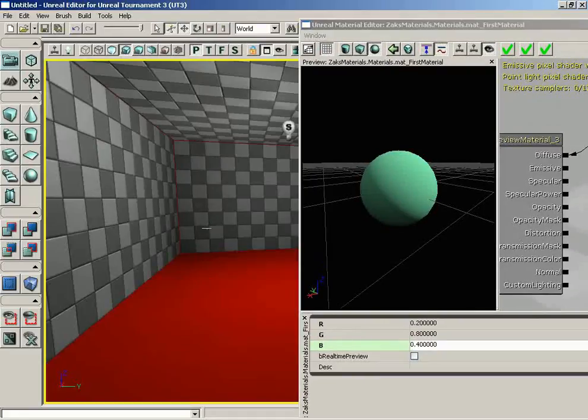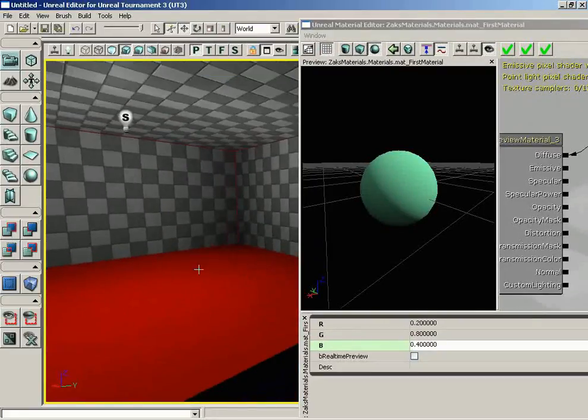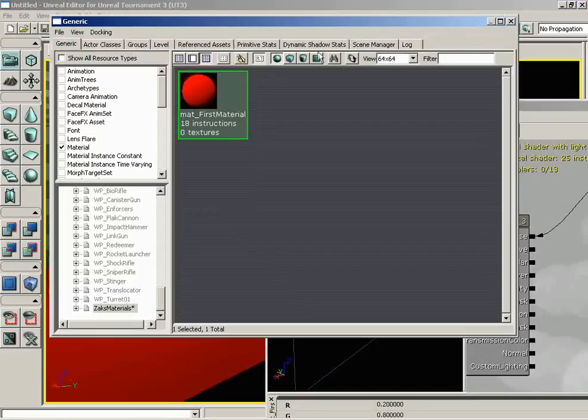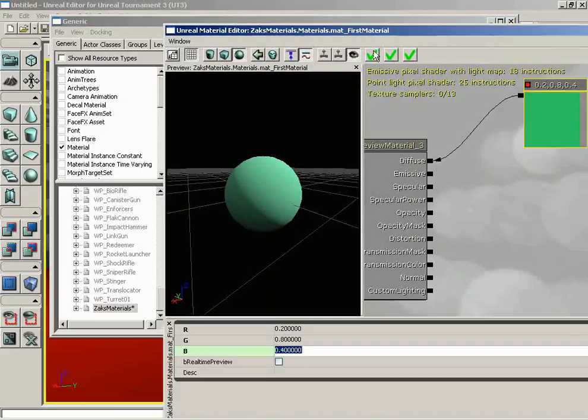But if we come over here into our level, the floor is still red. Nothing has changed. If we open up the generic browser, over here our material is still red. Nothing has changed. This first checkbox is kind of like your update. This is where you save your changes to the material and where you apply your changes to the world.